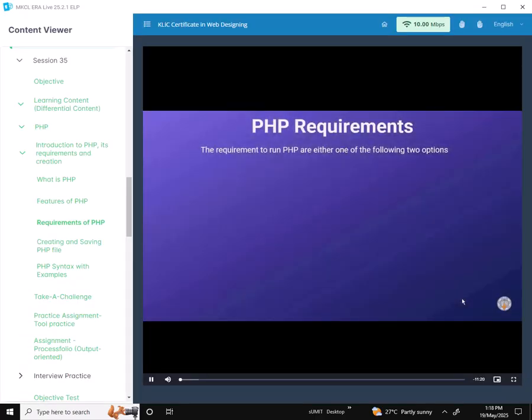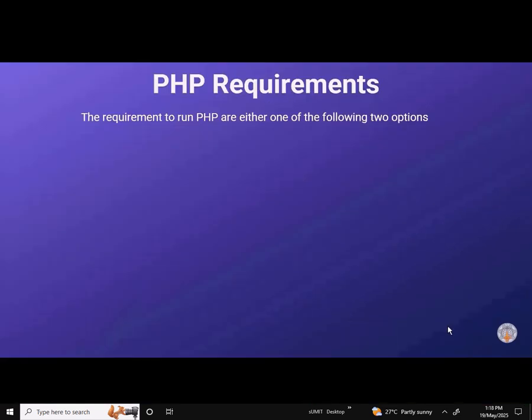PHP requirements. We assume that you have a web browser which is JavaScript enabled. Whenever we run code in PHP, we need either a web host or a web server, because PHP code runs on a web server. And for that purpose, if you are using a local host, then you need a XAMPP server. You have to install a XAMPP server before starting programming in PHP.